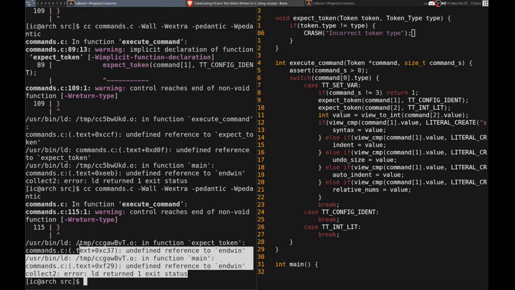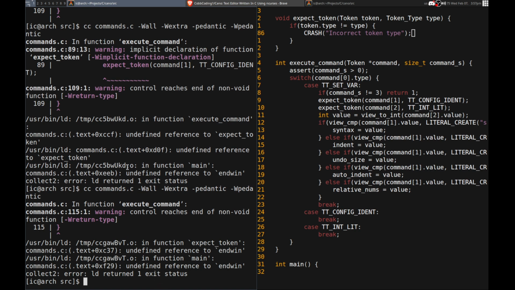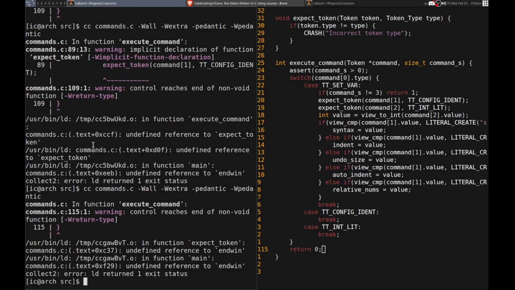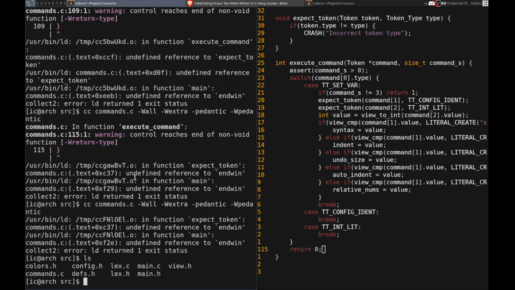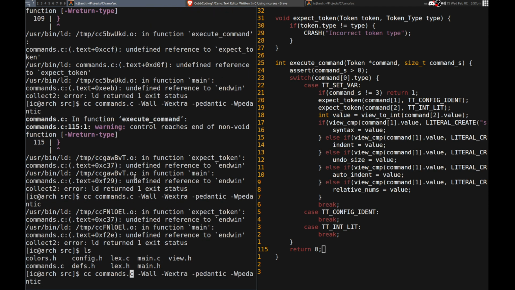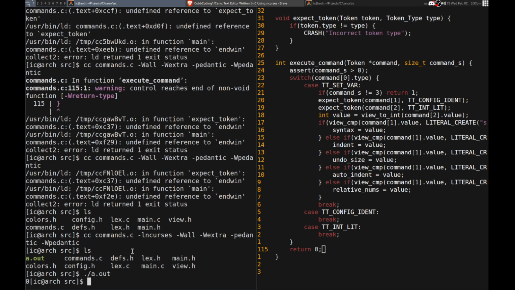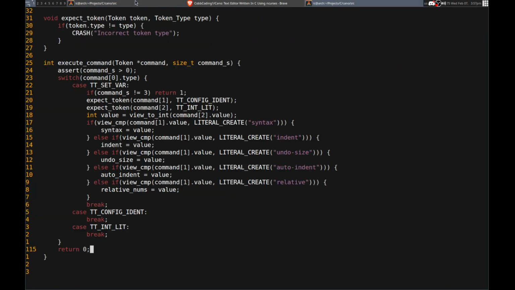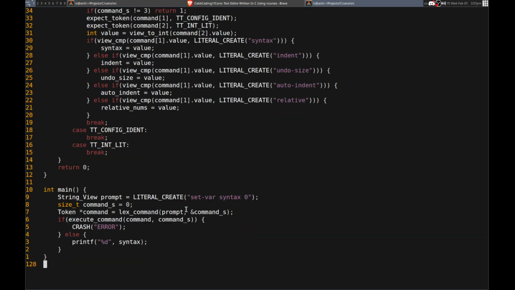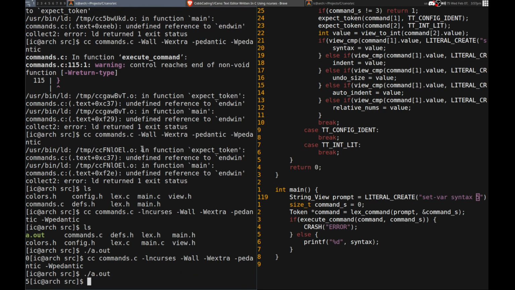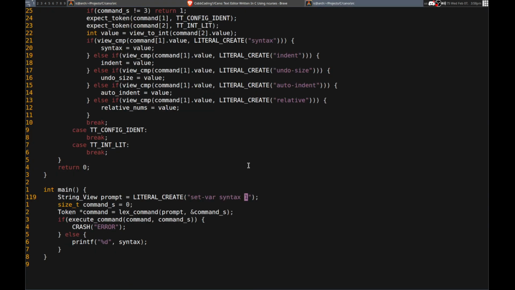Let's see. Yeah, undefined reference to end y. So why don't we have that? Oh, because we don't link the curses, so that's why. There we go. So let's see. 0. So what is 0? What did it print out? Oh yeah, printing out the value of syntax. Okay, so it set it to 0. And if I change it to 5, that doesn't really make sense, but I can do that. Then it sets it to 5. Okay, so that works. So we can set var syntax.